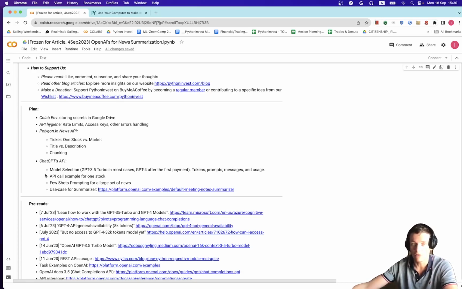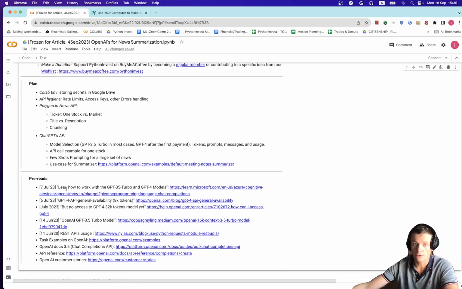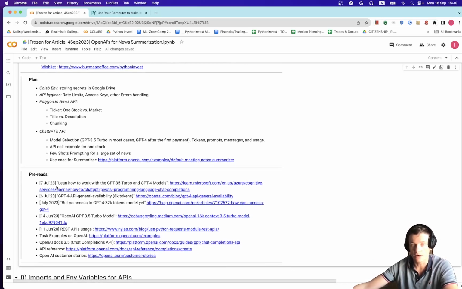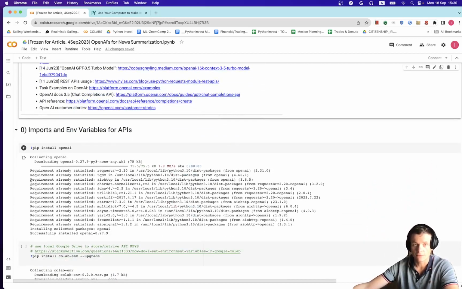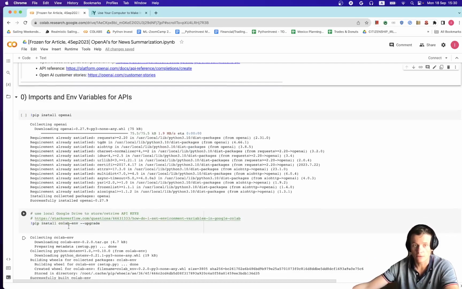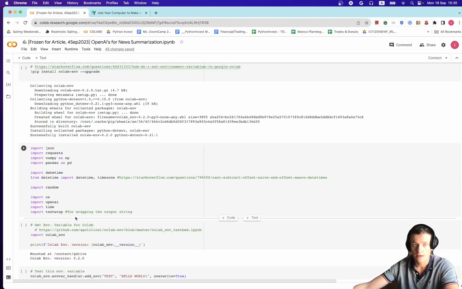You can read more about this use case of summarization on platform.openai.com. And of course, you can read more articles that were published recently about generic use cases of OpenAI GPT usage. So let's begin. First, we install libraries, OpenAI and Colab-env.